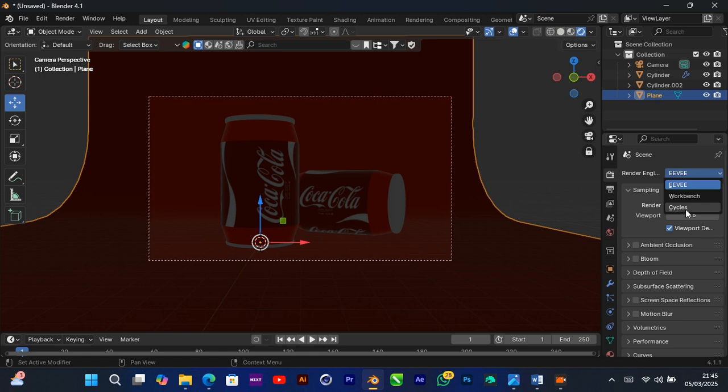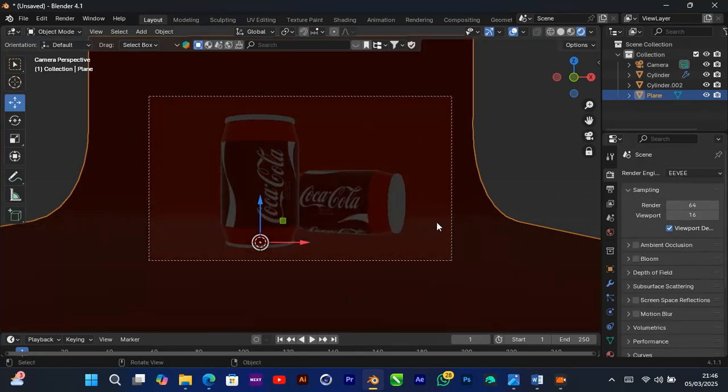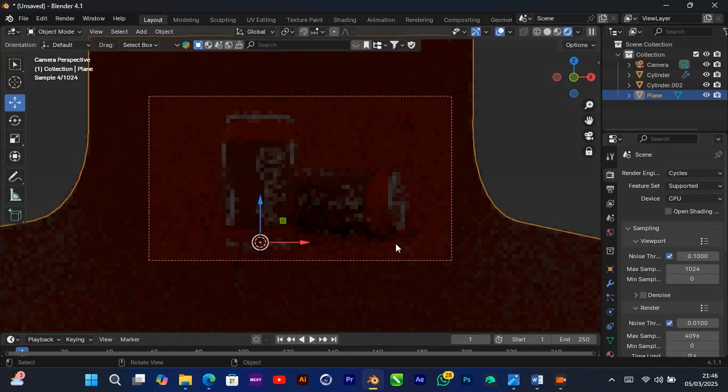So your PC needs to be strong to handle a Cycles render, whereas Eevee will give you a real-time render. You can also get a realistic render in Eevee, but then you need to do a lot of settings. But for this tutorial, let's go to Cycles and you are going to optimize it. You can see the moment I select Cycles, you can see a shadow around this can. So let me go back to Eevee. You see there is no shadow, but the moment I select Cycles, there is a shadow.